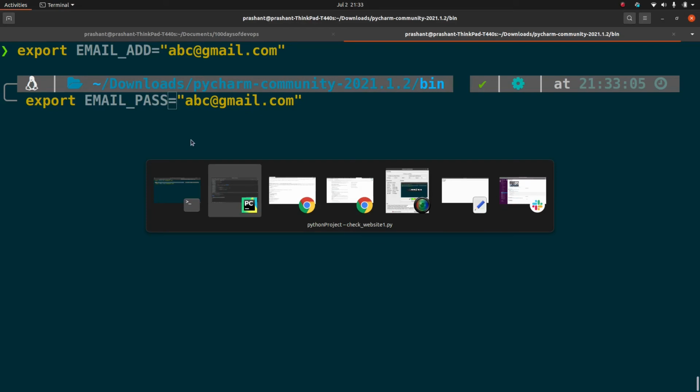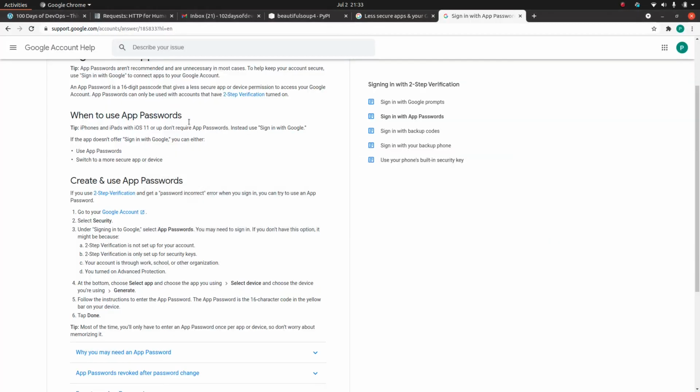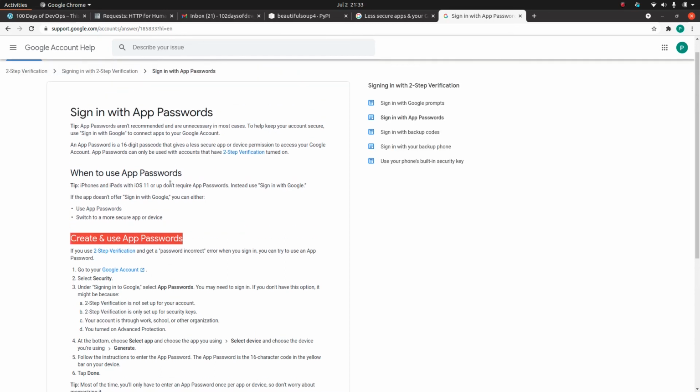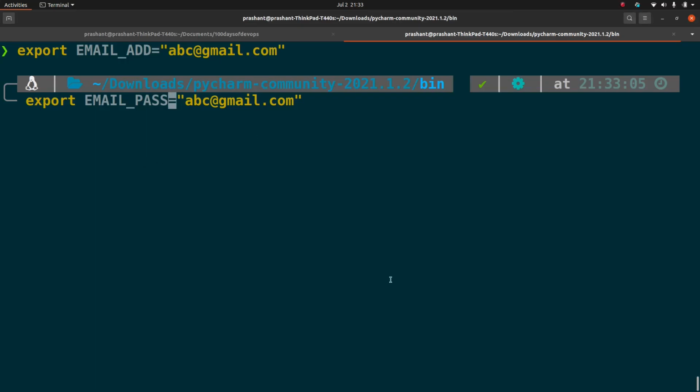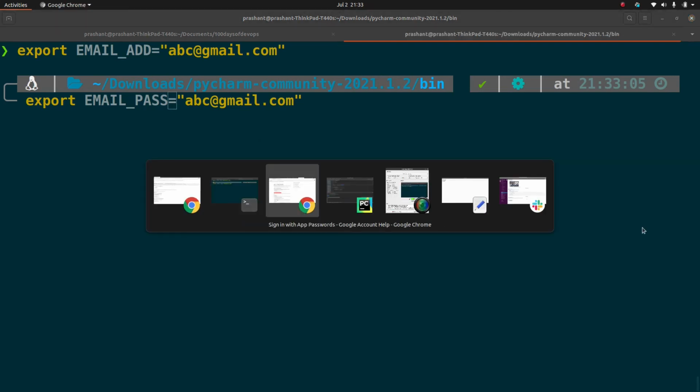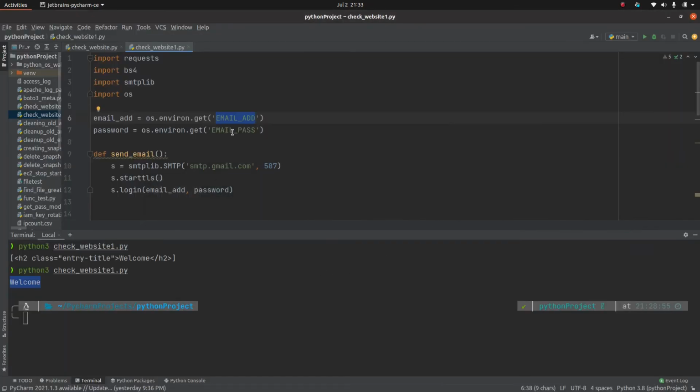And once again, let me repeat it. This is the password that you have created using this app password. Okay. So once you've done that, your session will be authenticated to Google.